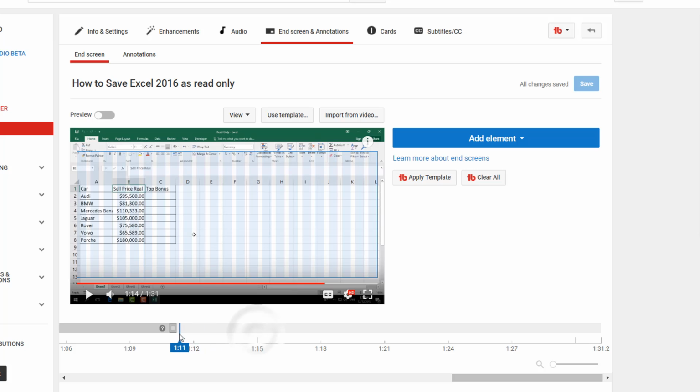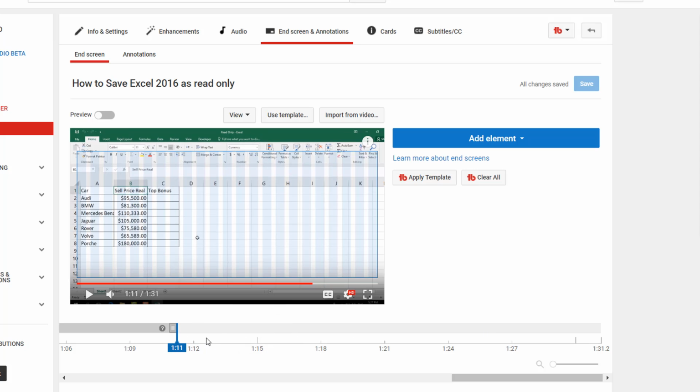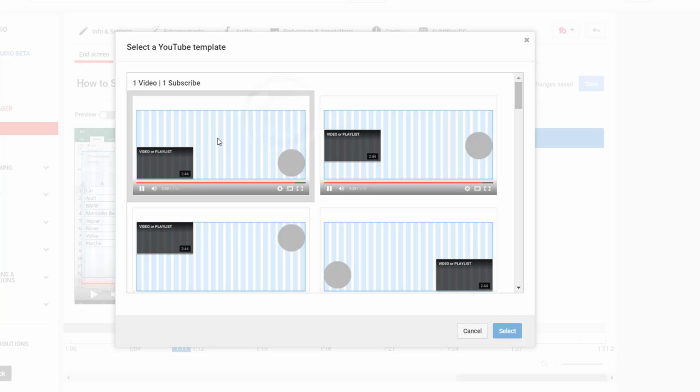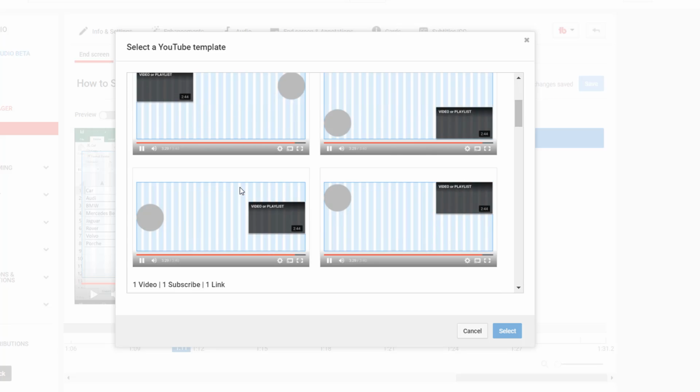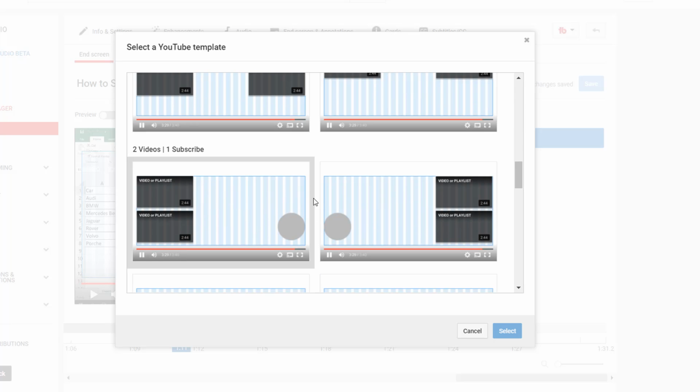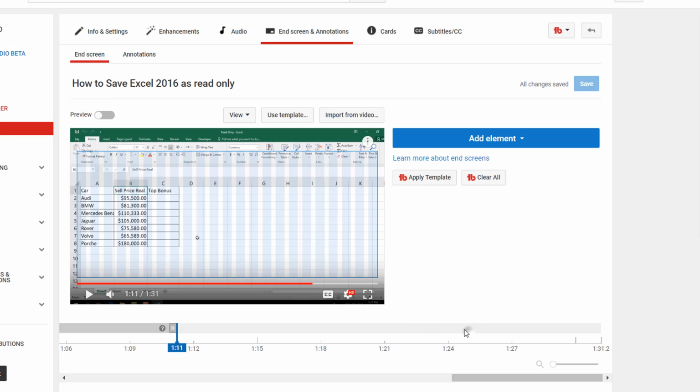This is your end screen timeline. It will give you up to 20 seconds to add your element. You can preview anytime by clicking here. You can use a template, YouTube has already added many templates. You can add any kind of template you like, and you can even add elements manually.